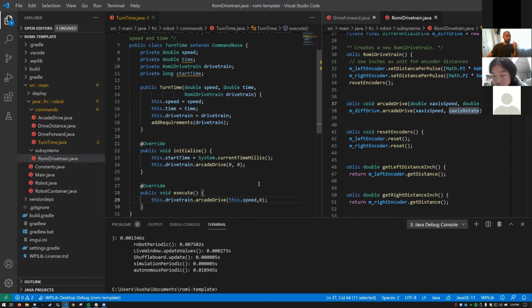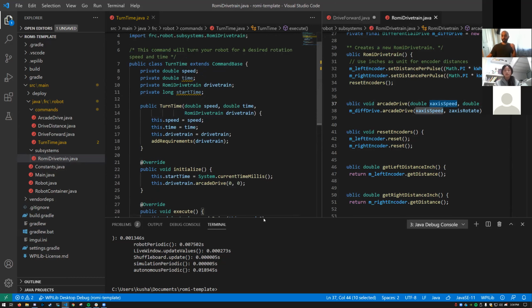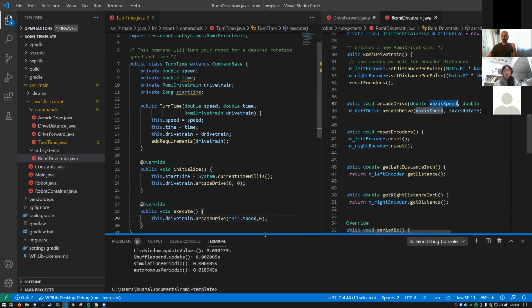That's exactly right. It's moving. We're making it move forward. We're making the x-axis speed, we're making it move forward at this dot speed. But what is our command trying to get us to do? Is it trying to get us to move forward or backwards? Or is it trying to get us to turn? We want it to turn.